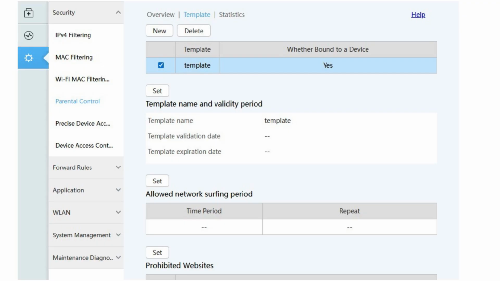You see template name and validity period. Helpful, but not what we'll be using in our conversation or in our step-by-step process. Next, you see allowed network surfing period. So what this means is you can set periods for the people in the office, or perhaps you are even watching this tutorial to apply to your home router. So in that case, you could set a time period where the internet will be active.